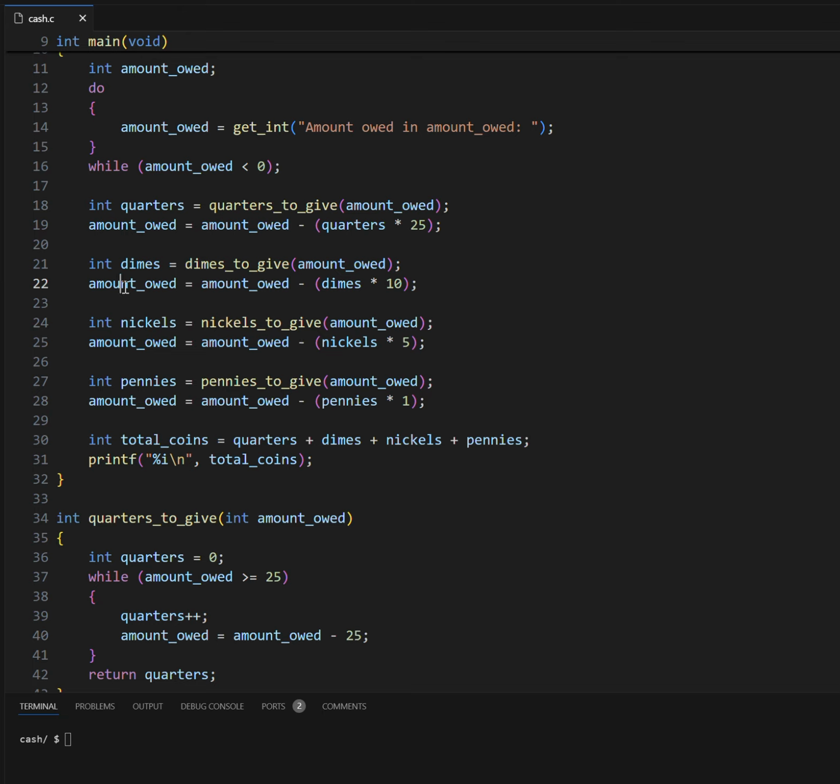Well, it depends on the value of the coins that you have. And here, because we have 25, 10, 5, and 1, there's a reason why the government has chosen these values. It's because you can use a greedy algorithm to solve the problem of computing how to give change back to someone.